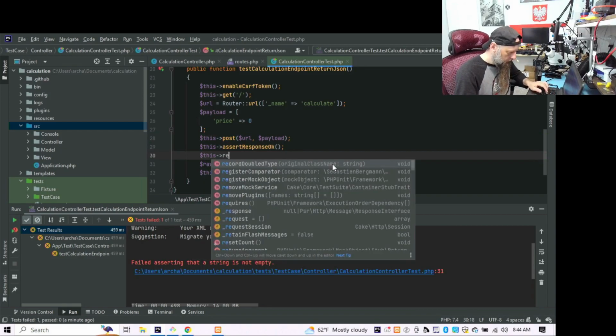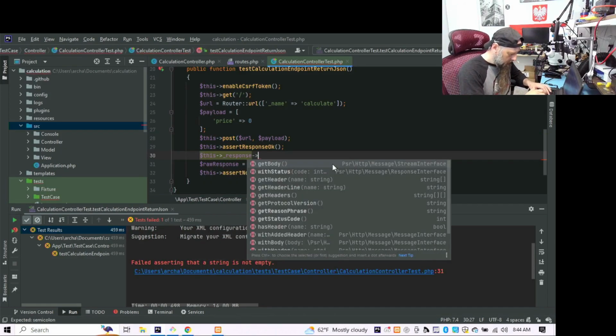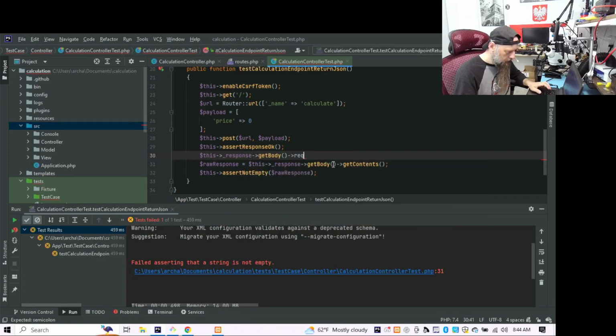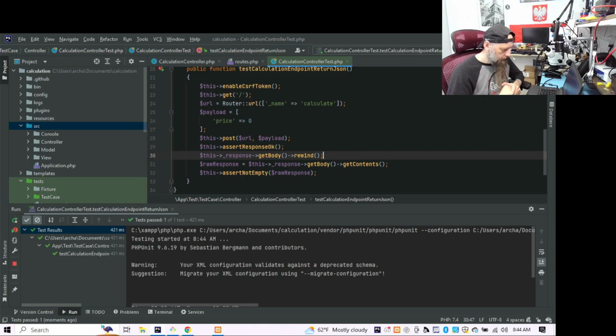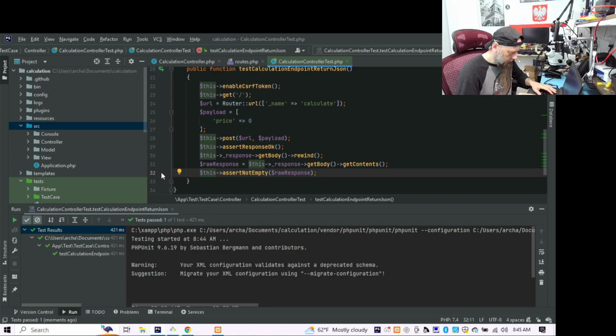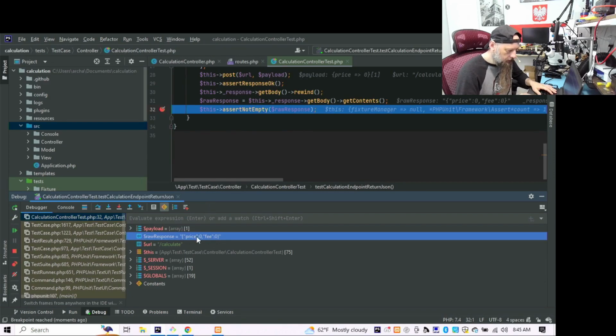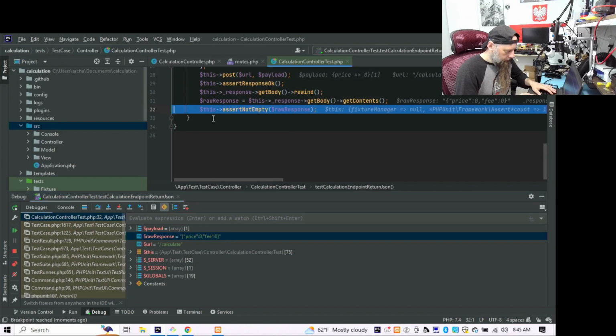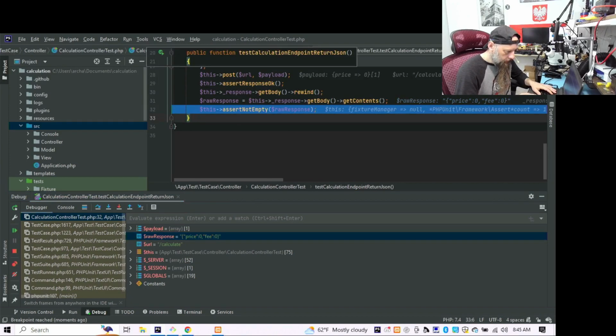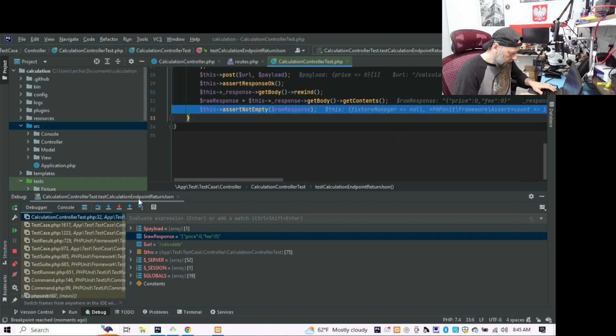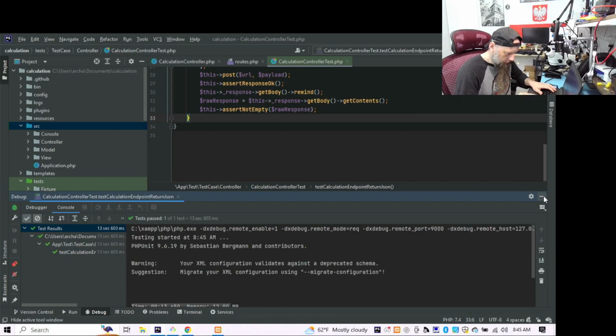So this response get body rewind, and run it now, and it passes. So now we know that we're returning the nice response from our endpoint. Let's see it. There you go. Price 0, fee 0. That is it.